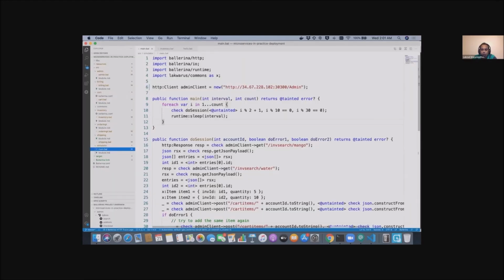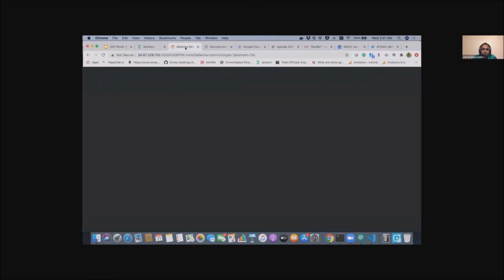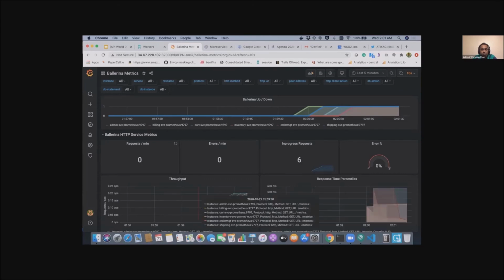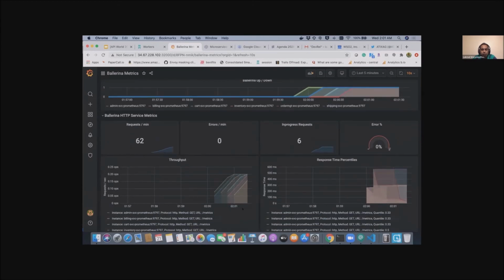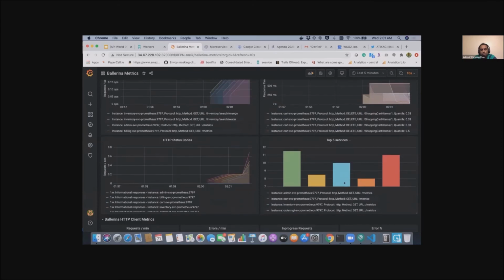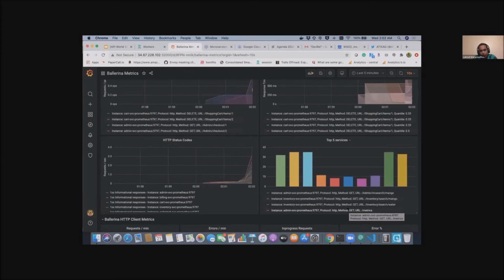So I am running the Grafana dashboard. You can see it started displaying some dashboard values, because we are generating load. Because we enabled Prometheus support in Ballerina, it automatically opens a port in the Docker image, and the Prometheus service running in the Kubernetes cluster will pull all the metrics and populate this dashboard.